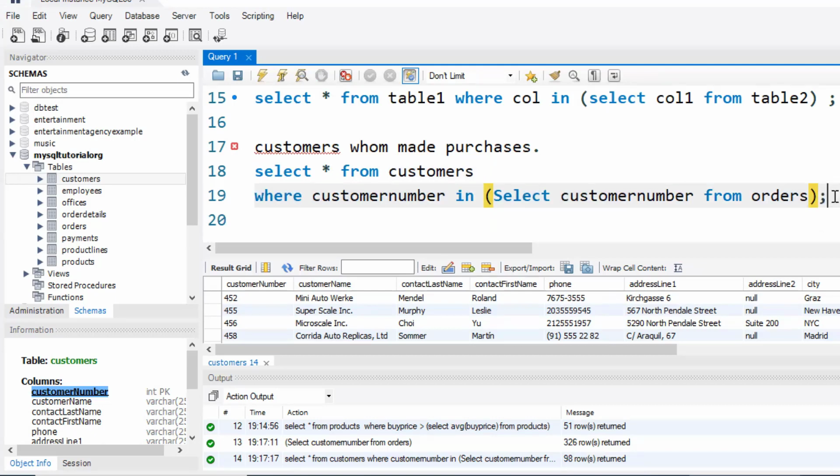Now, usually this structure is used to find those customers that have not made any purchases. So we are looking for the reverse. So here you put NOT IN.